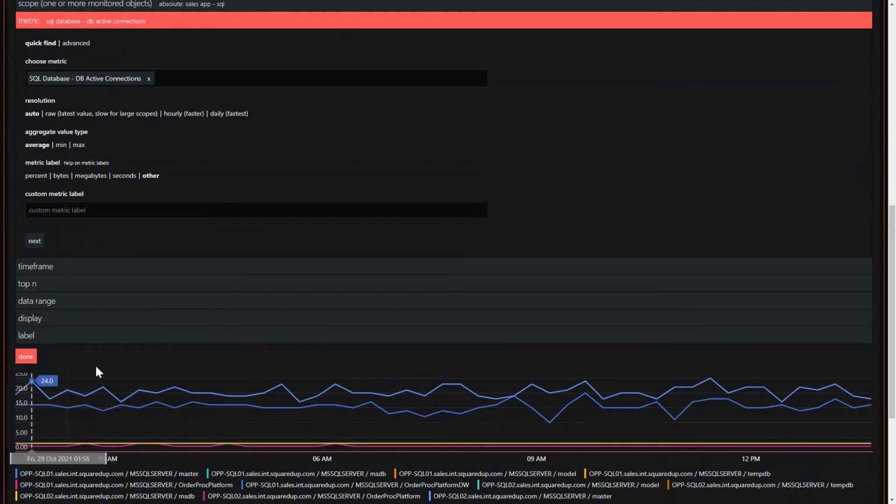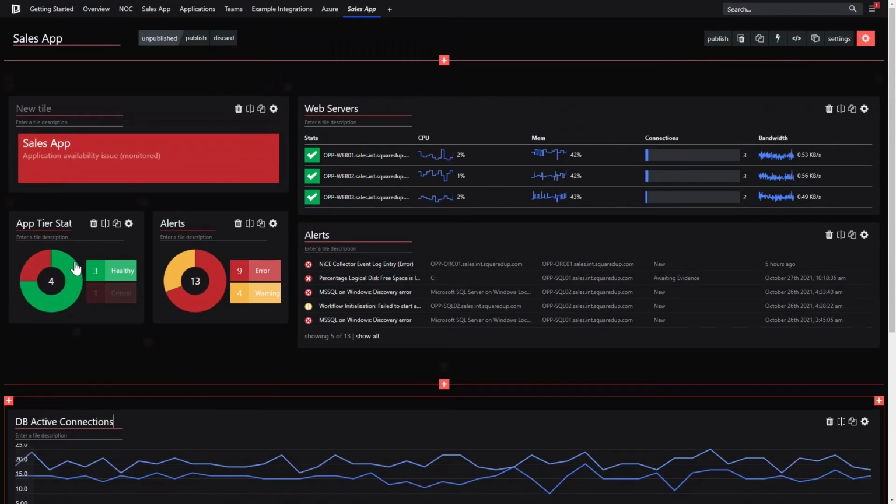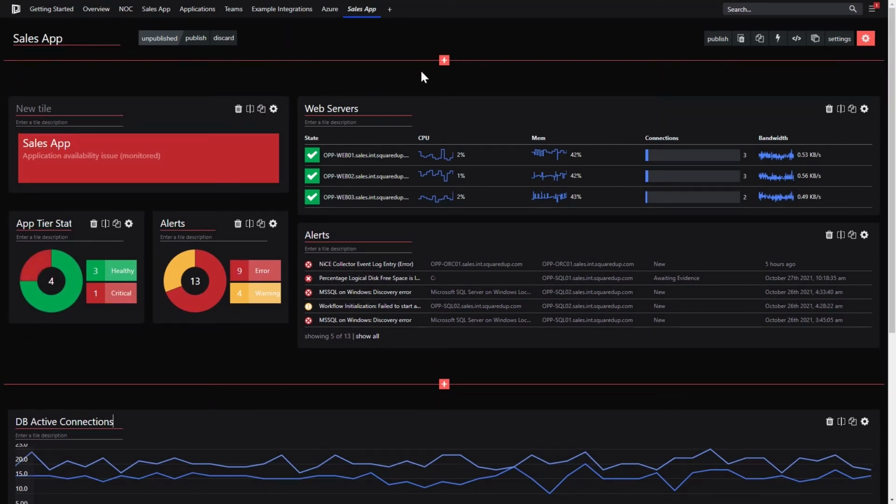Now, if I scroll down, you'll see that it's actually already created that chart for us here. And I can do some further editing to how this is displayed, but I'm happy with that as it is. Give it a title. And there we have a dashboard based on our sales app.